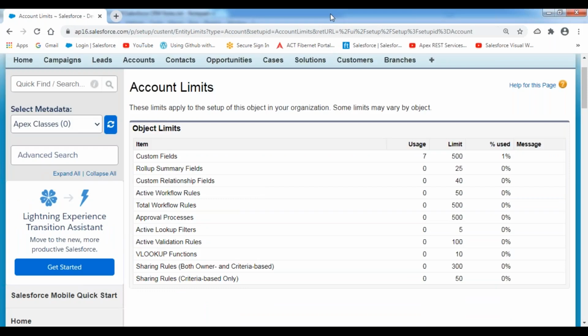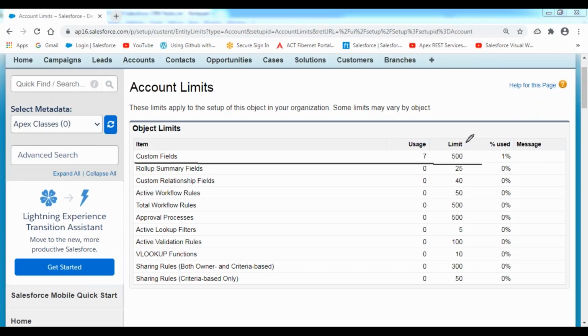Custom fields, how many can we create? It is indicating the limitation. The limit is 500. How many have been created, nothing but given by Salesforce? 7. Still, how many can we create? 493. Standard fields are not countable, only custom fields are countable. We can cross-check the limitations inside this.